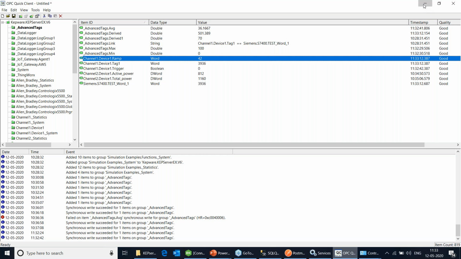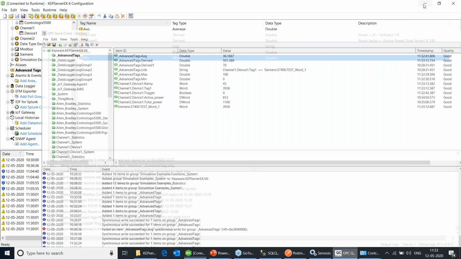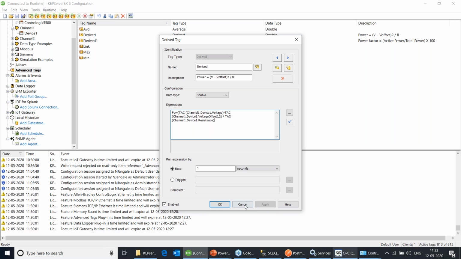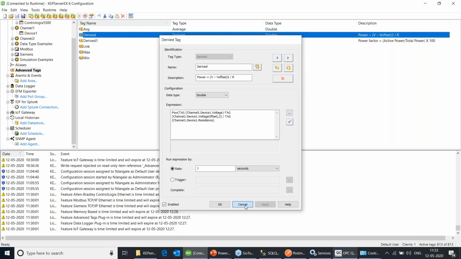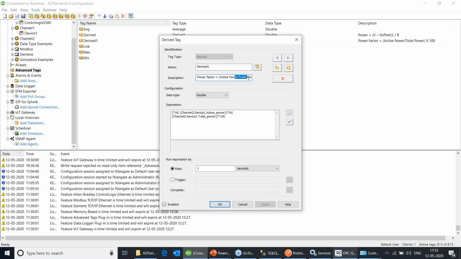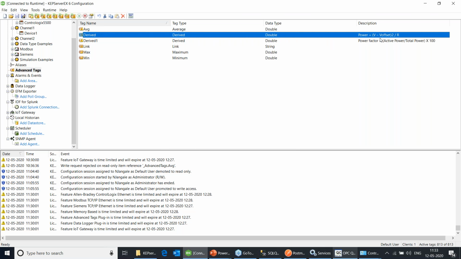And obviously, there are certain features available with Kepware, like derived tag, which is like calculation. There are certain examples configured over here. If you want to calculate power factor, and you have two tags called active power and total power, your formula will be active power divided by total power into 100. So this will calculate your power factor. Similarly, you can calculate power if you have a voltage tag and offset: square of voltage minus voltage offset divided by resistance.